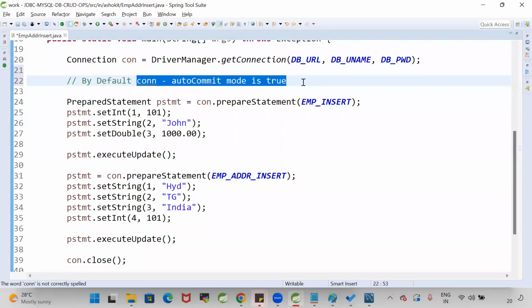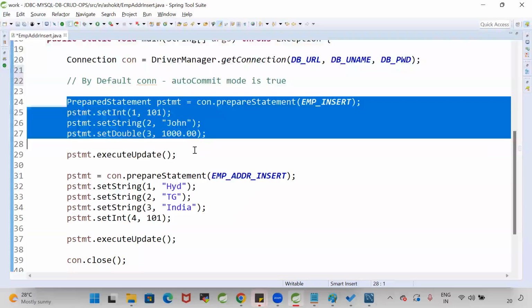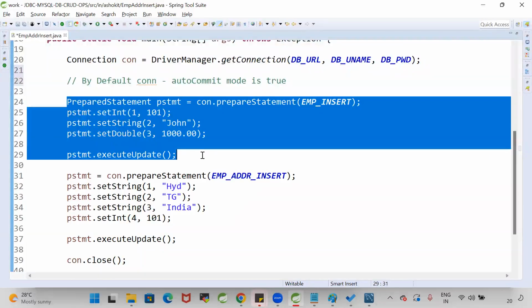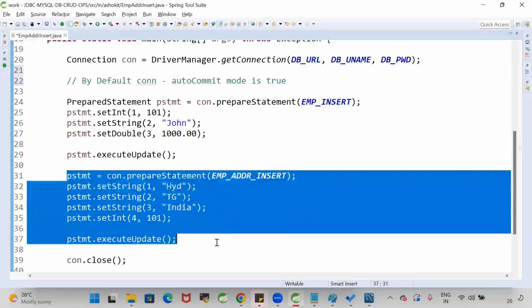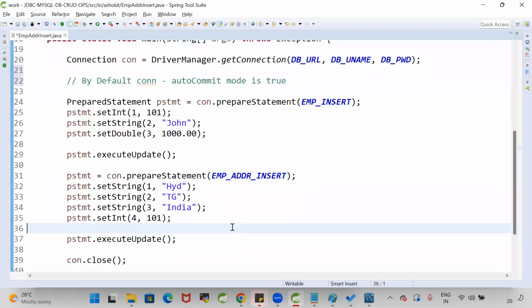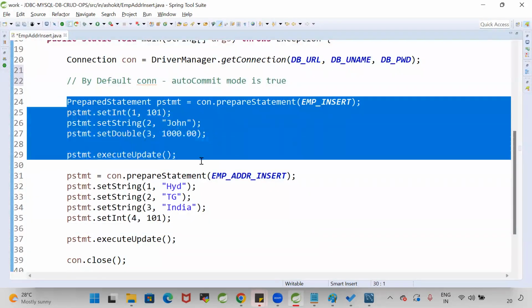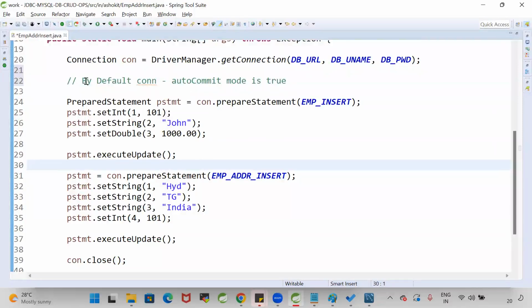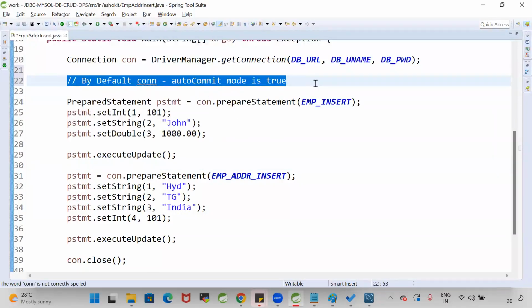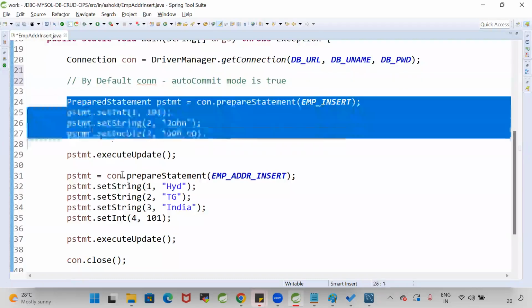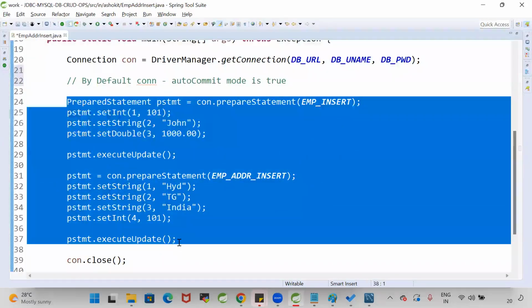That is, auto commit mode is enabled in the JDBC. That is the reason when this first query is executed, it is committed, which means the employee record is inserted permanently. The second query failed, but there is no chance to roll back because it is already committed. Now I will disable auto commit mode. If these two queries are executed, then only you commit it. Otherwise you roll back. That is called transaction management.